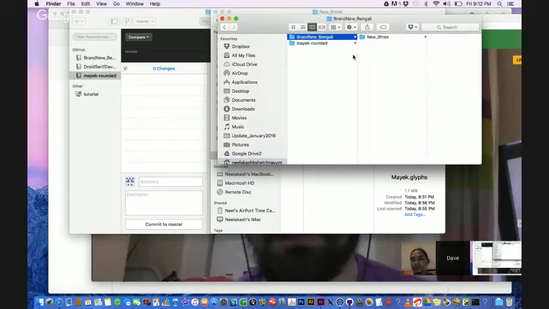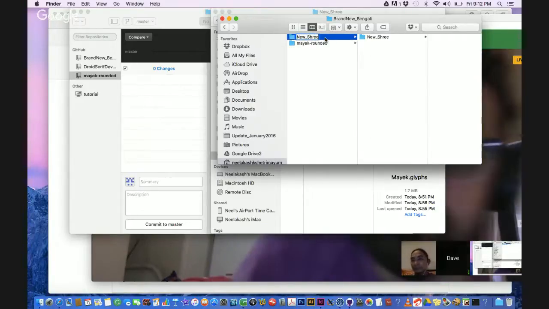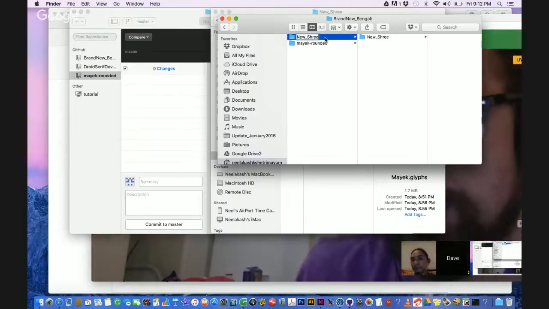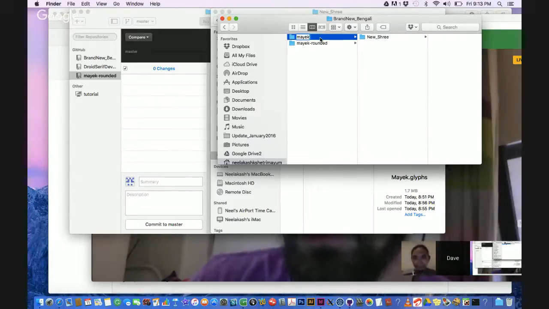Okay, so now in the GitHub app, we can rename it. Yeah, I can just rename it, right? I don't think the name should be Nutri, because it's modular. Yeah, definitely. But I'll just call it Mayek for now.